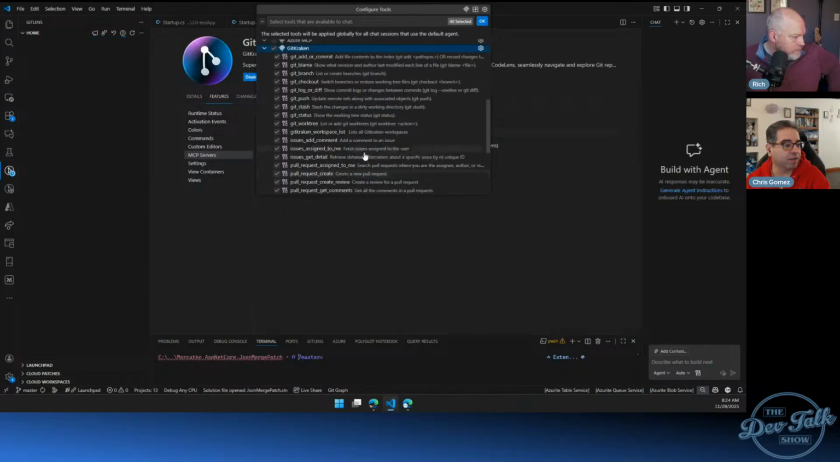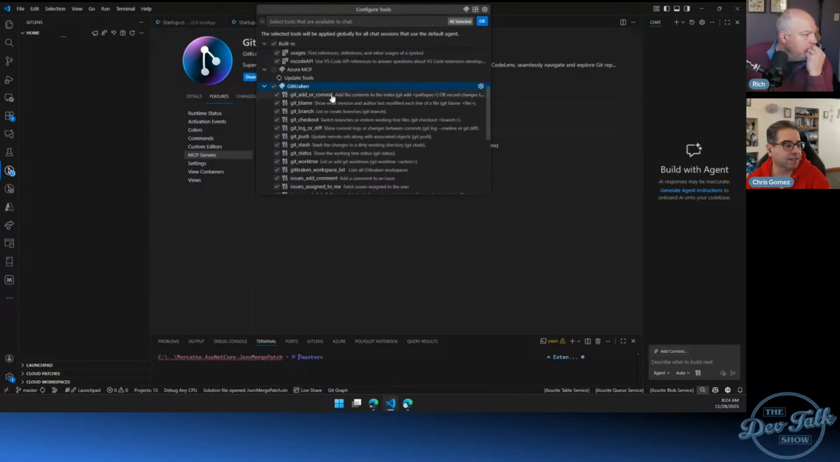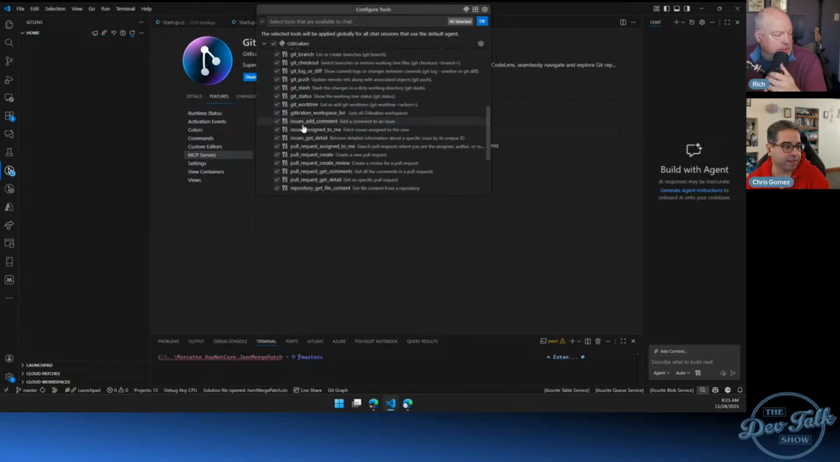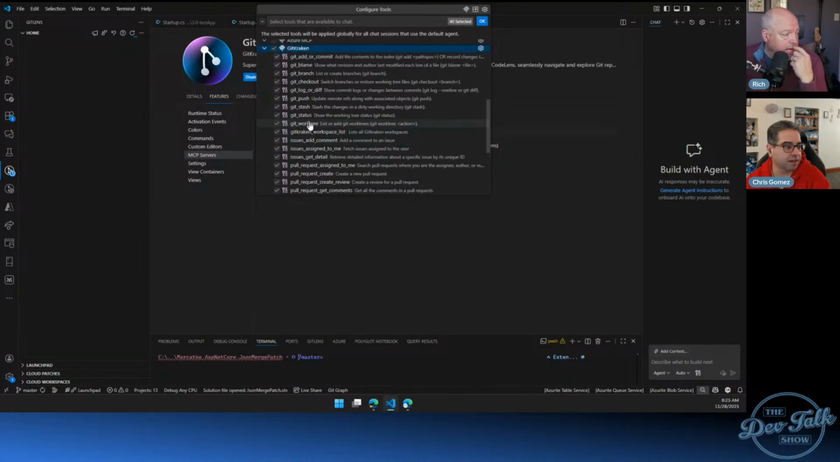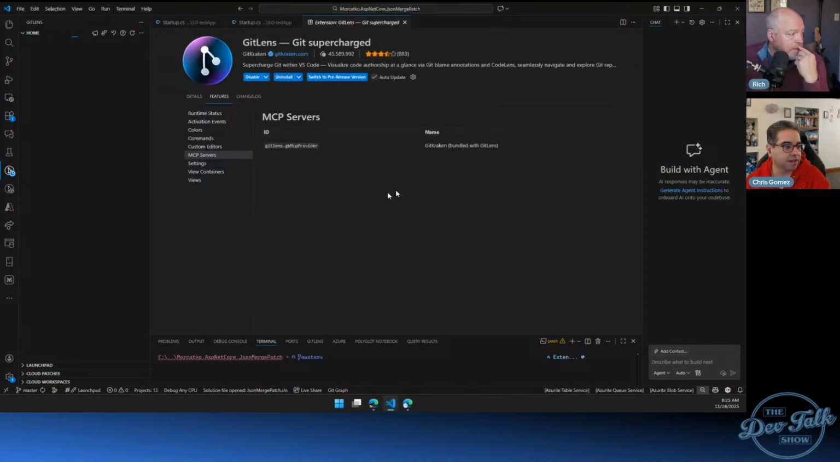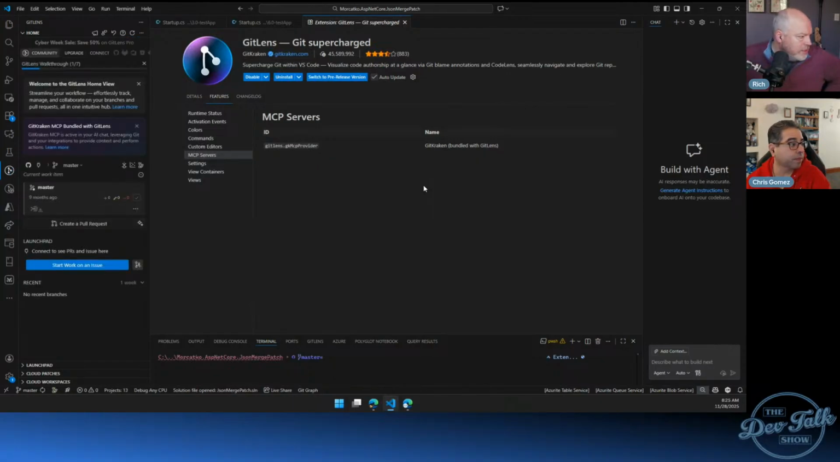But yeah, I can see all these tools here, and it says this enables the agents to basically use Git, essentially. If you click the gear at the end of that GitKraken, where does that take you? To this. Okay. Yeah, which is what I was looking for. All right.